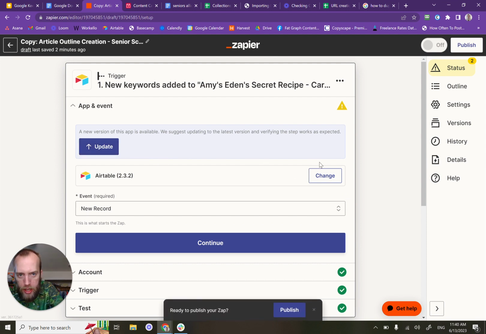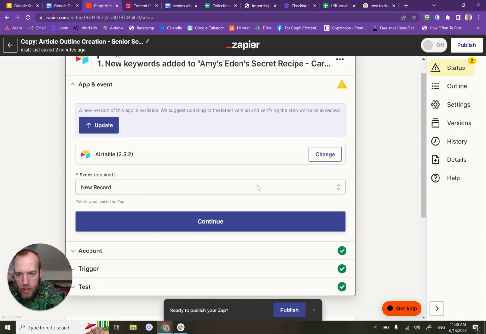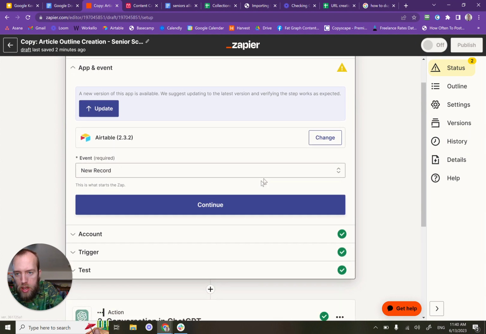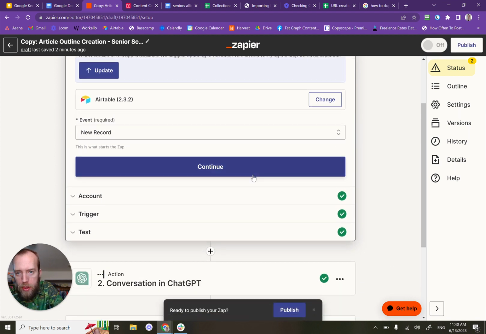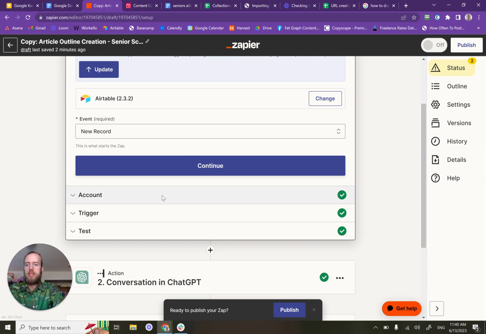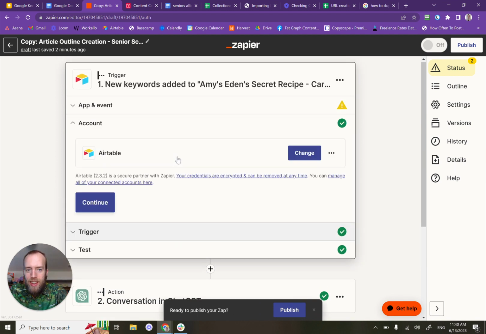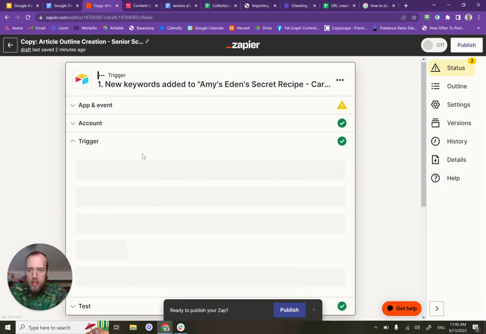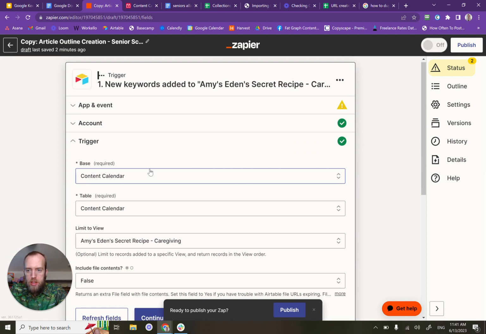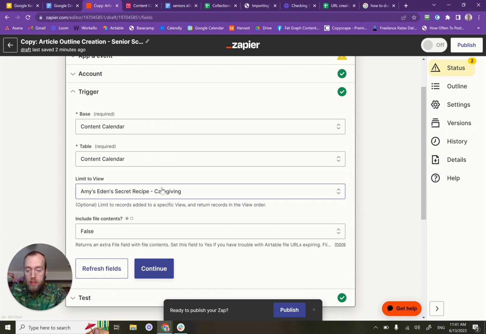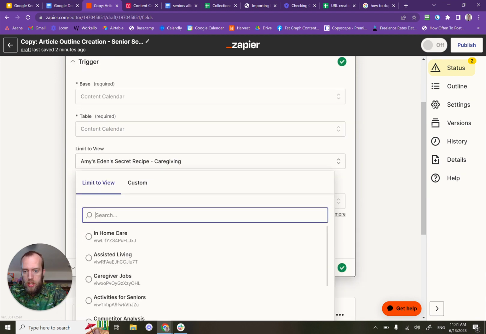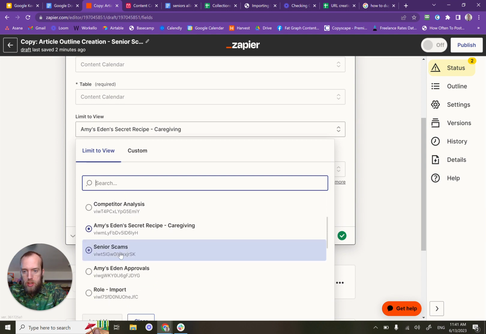We're not going to go ahead and update that app right now because we don't need to. I don't want to break anything that's working. So the account is Airtable, and the trigger that we are going to change is, so the base is content calendar. We're going to keep that just the same. The table is content calendar. The limit to view is going to change from Eden's secret recipe caregiving to Senior Scams.